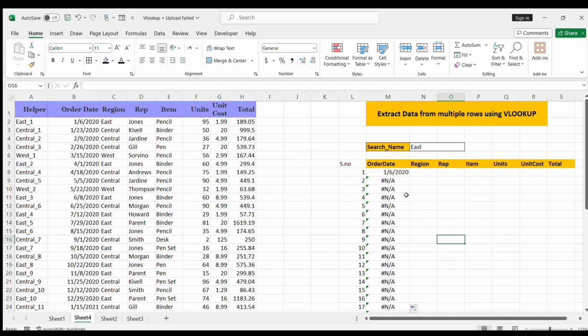Why does it show? In the first cell you can see we have used the formula N5, the cell N5. As you can see, if you have read the references in the cells, if you are going to drag it down, in the first one N5 is selected, in the second one N6 is selected. So in N6 there is nothing, that's why it's showing the N/A error.